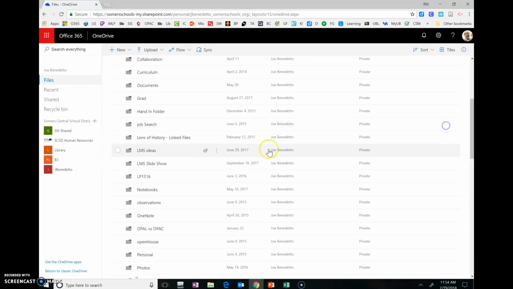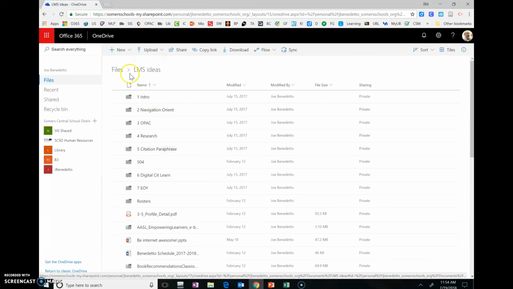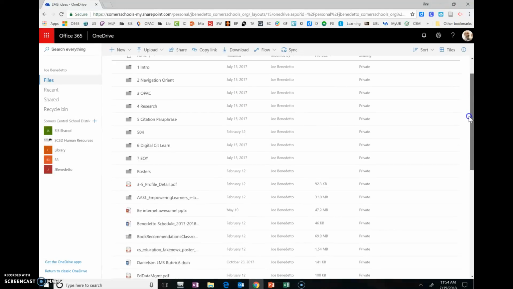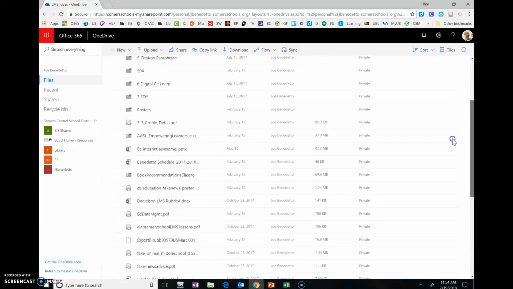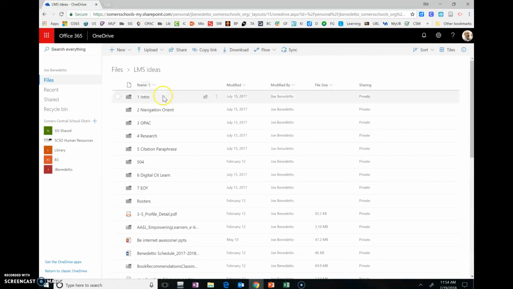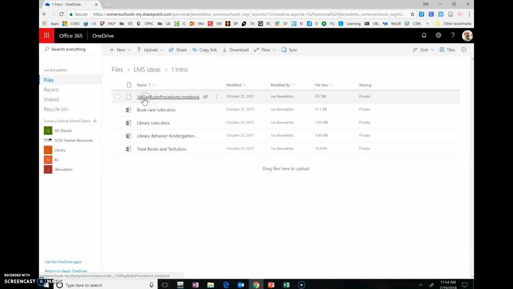So we're going to start off using my curriculum for Library Media Specialist Ideas. I click it, and I look at my breadcrumbs, and I can see that I'm in my LMS folder right now. In this folder, I have a mix of files and folders. So I'm going to scroll down so you can see all the different files that I have. And I'm going to scroll back up, and I'm going to go into the intro.